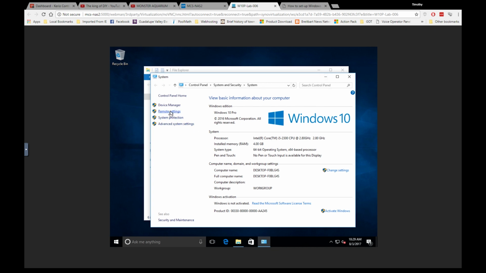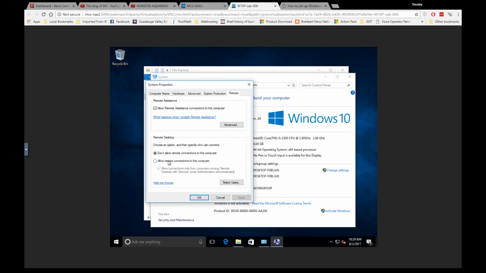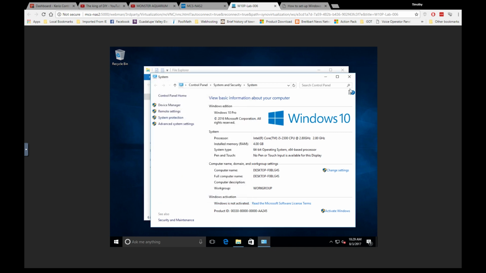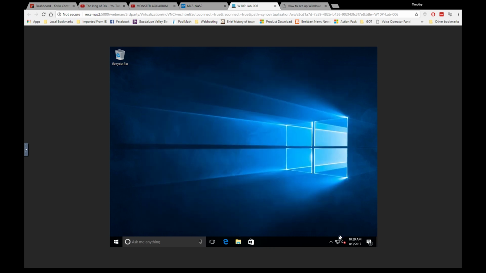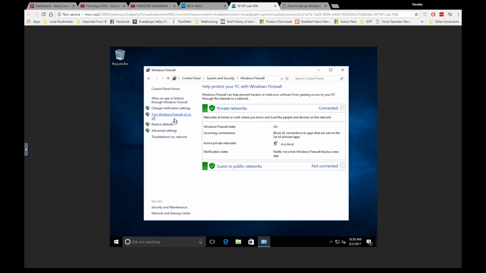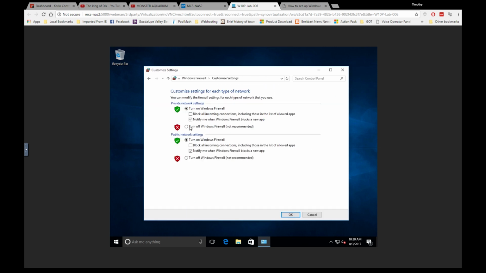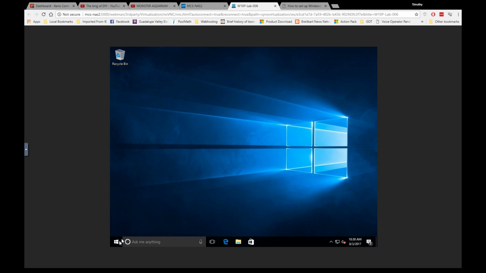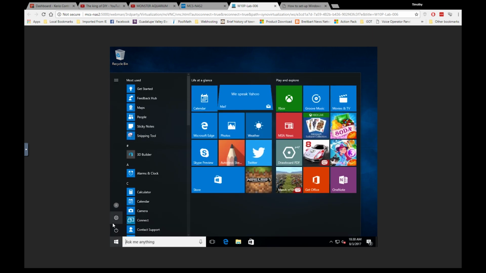So now what I want to do is go to Remote Settings. I want to allow remote access connections to this computer. My user is already selected. I'm going to apply that. And then I want to come down here and turn the Windows Firewall off, which I'm going to do right here, and we're just going to turn it off for now. Now, once I've done that, I should be able to remotely get into this desktop. So I'm going to go ahead and log off.